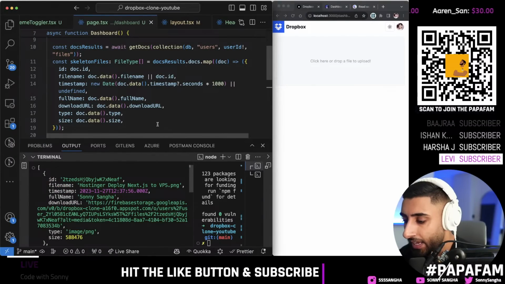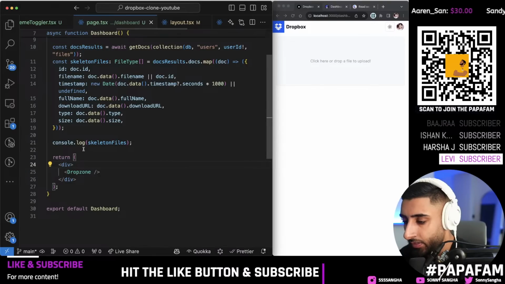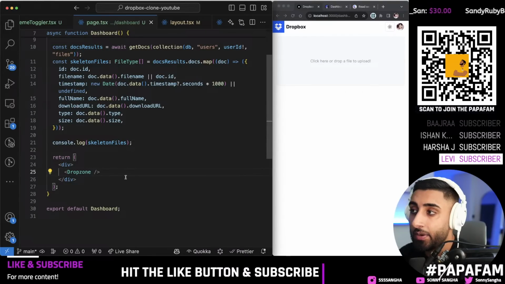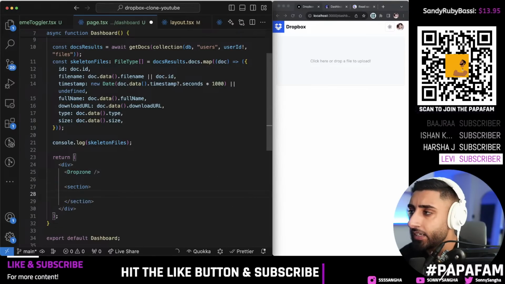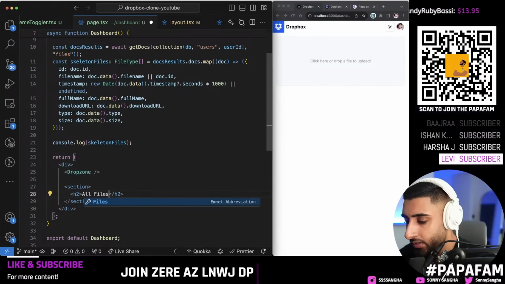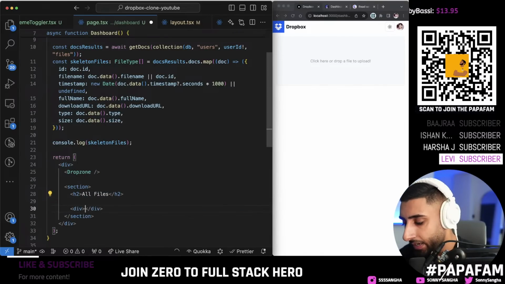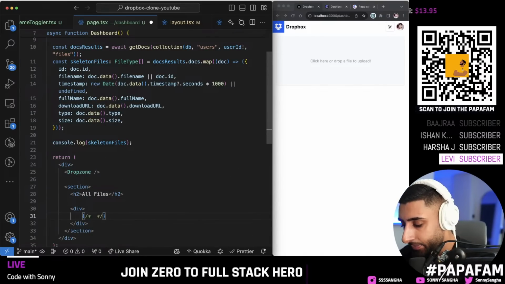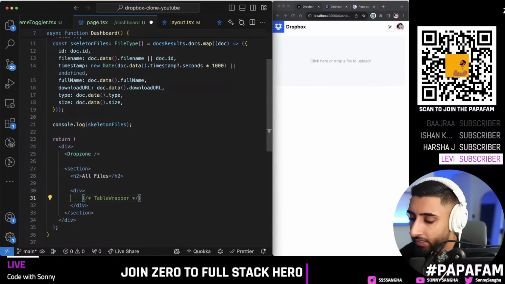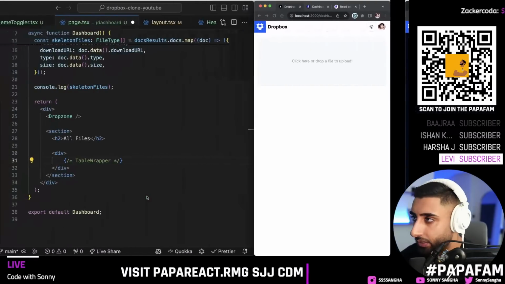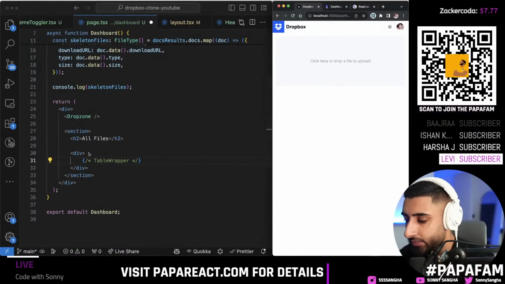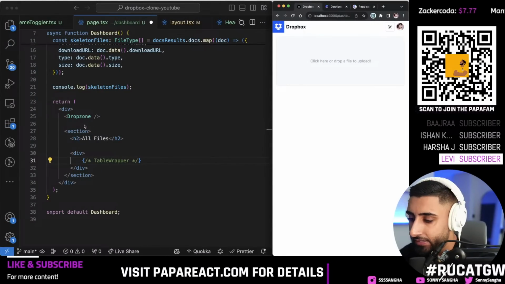Okay, so now that I have the server, I have my skeleton files, I can go ahead and do some interesting things. I'm going to create a section here, and inside of this section I'm going to have an H2 saying all files, right? And then underneath I'm going to have a div, and inside of here I'm going to have something called a table wrapper. This is going to be a wrapper which essentially does some clever things around this table, like it loads up the data and all that kind of stuff, right? A little bit of basic styling here.